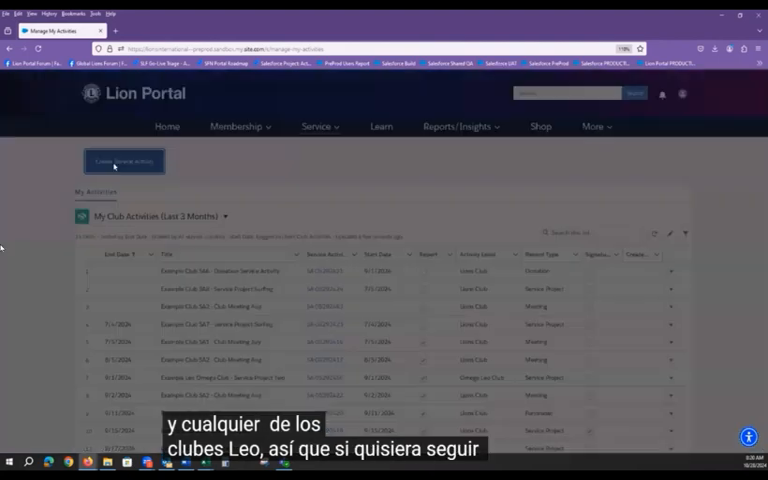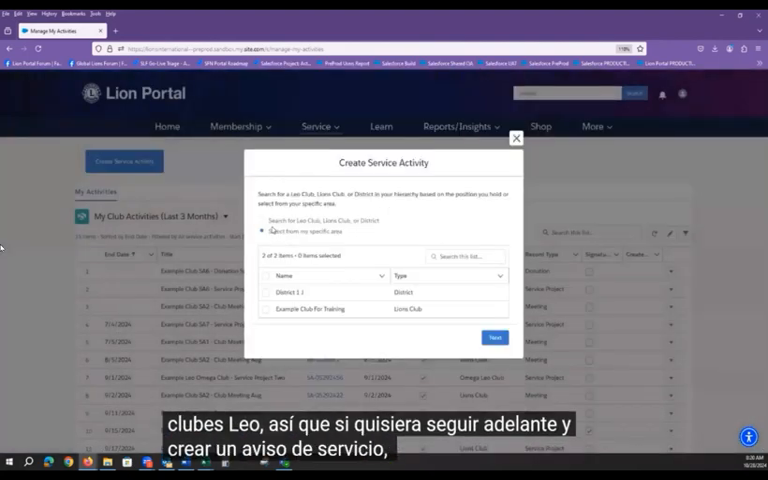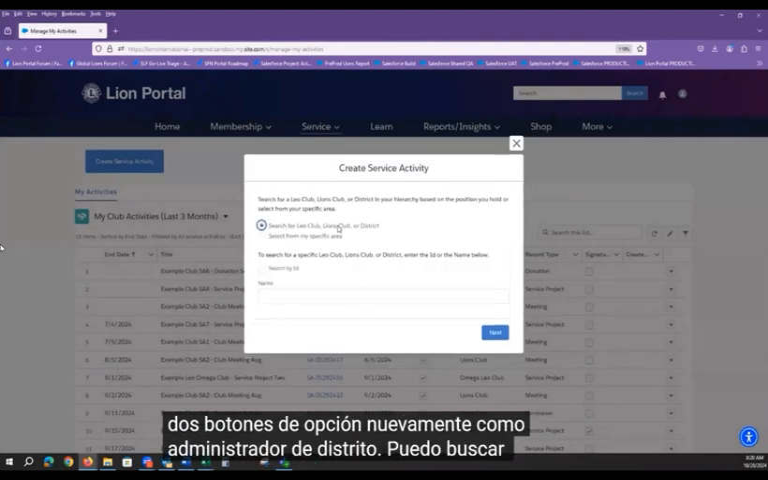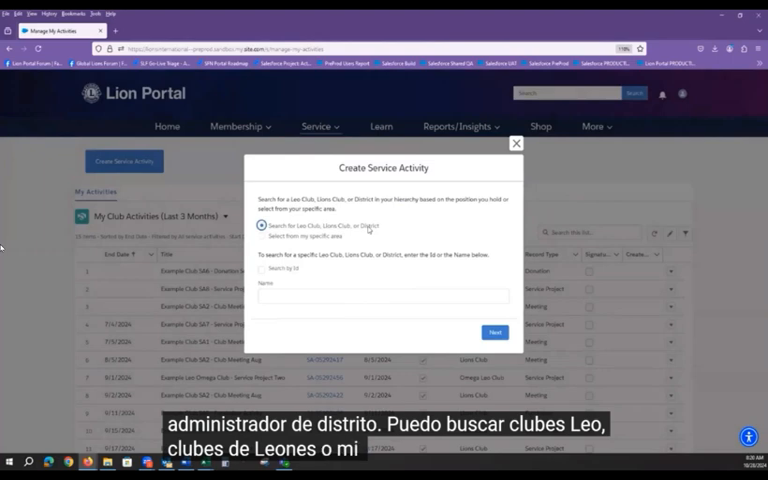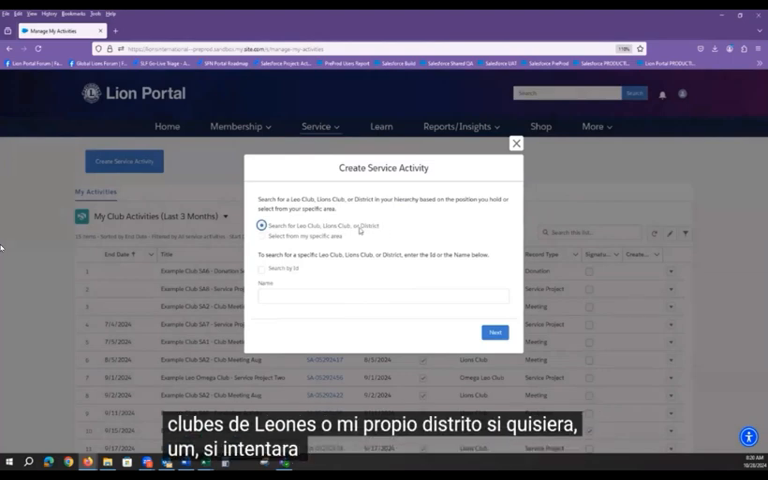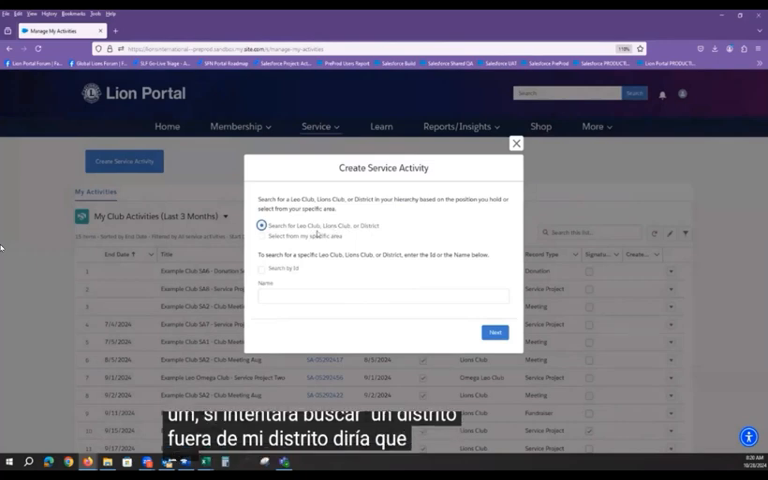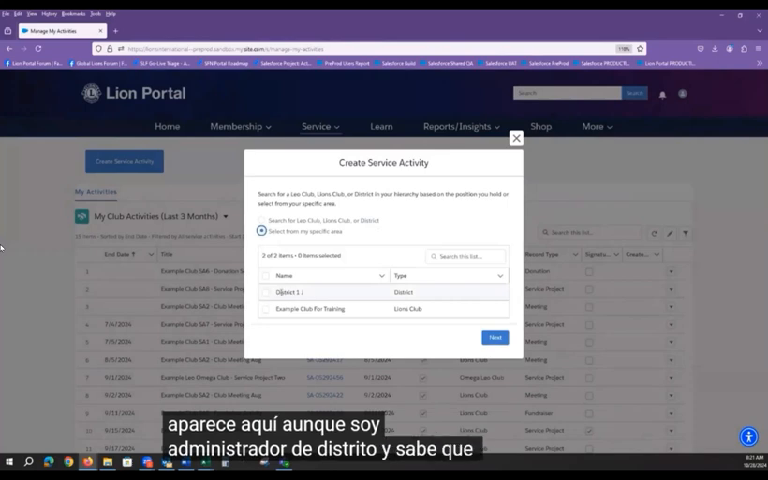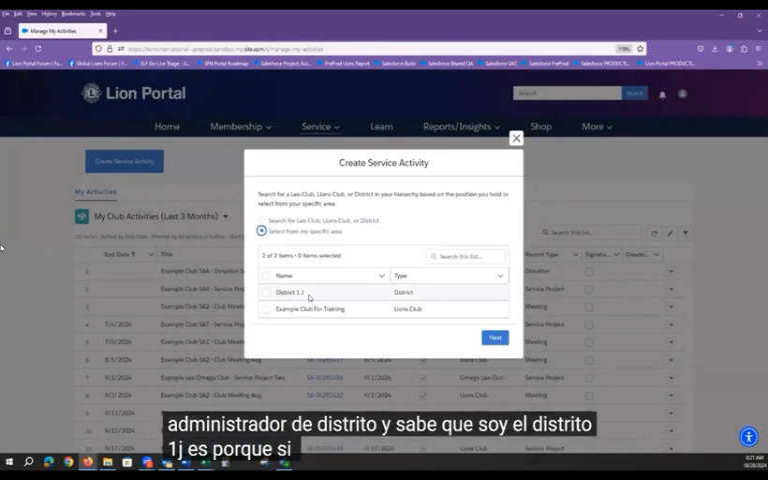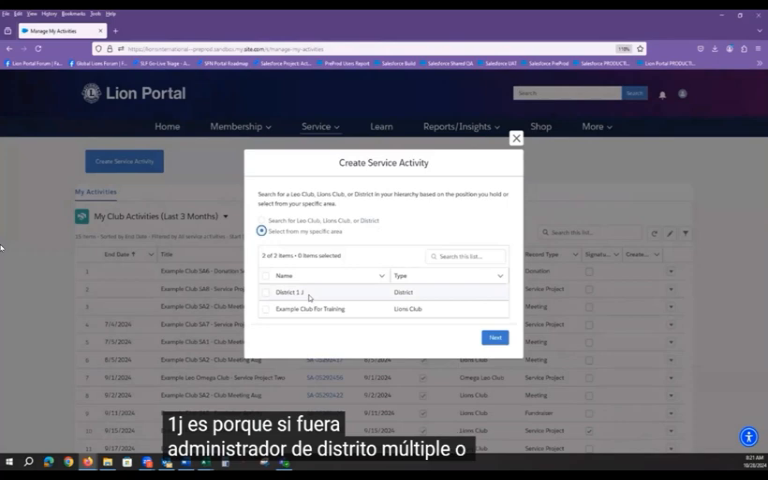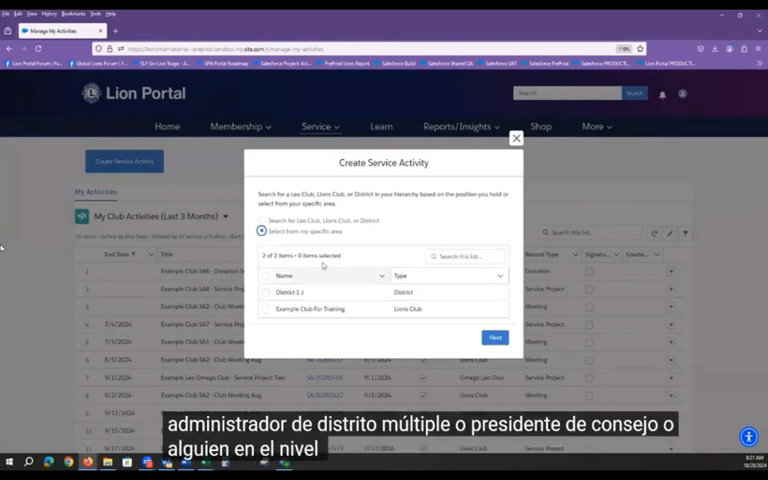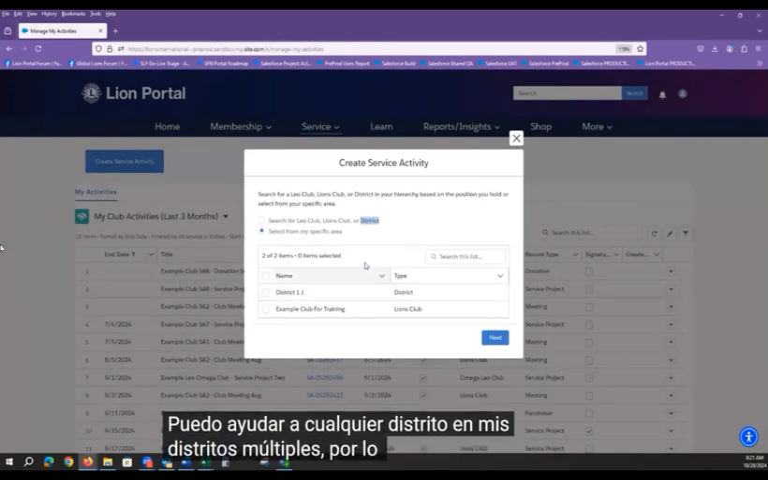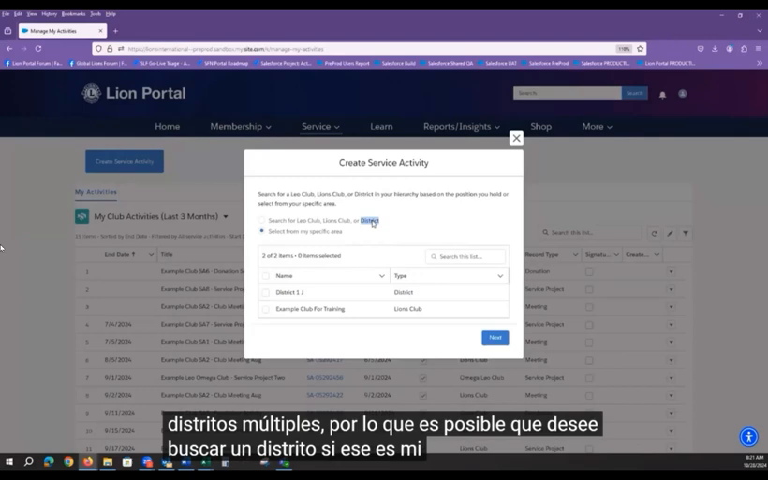So if I wanted to go ahead and create service, notice I now have these two radio buttons again. As a district admin, I can search for Leo clubs, Lion clubs, or my own district if I wanted to. If I tried to search for a district outside of my district, it would say I don't have it. The reason district is listed here, even though I am a district administrator and it knows I'm District 1J, is because if I was a multiple district admin or a council chair or somebody at the multiple district level, I can help any district in my multiple districts. So I may want to search for a district if that is my permission.